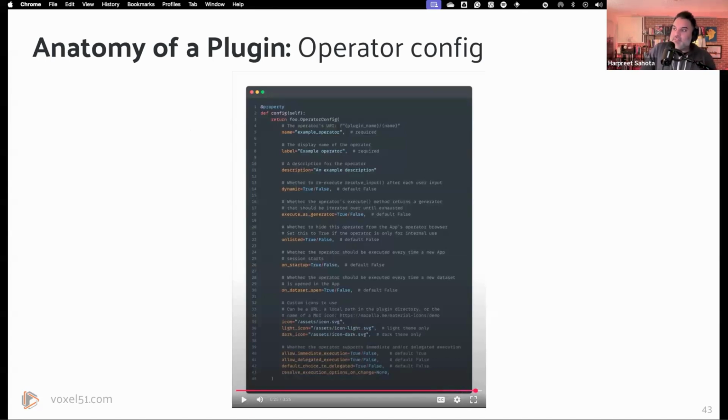And then there's a bunch of optional settings that you can have. For example, basic metadata, such as the description, whether it's going to be dynamic. By dynamic, I mean whether we re-execute resolve input after each input from the user, whether we want to execute this as a generator, whether we want to have this run on startup.